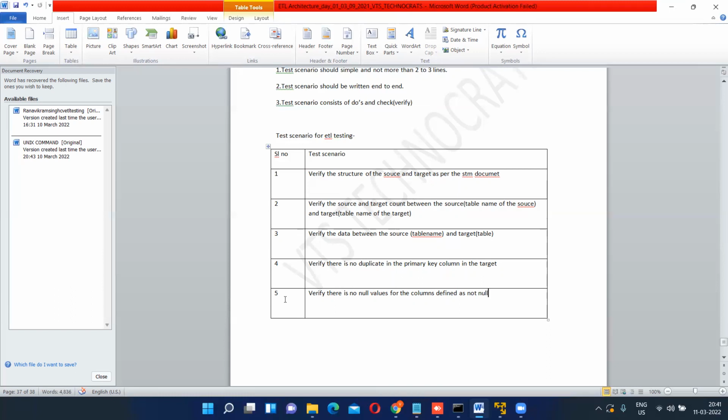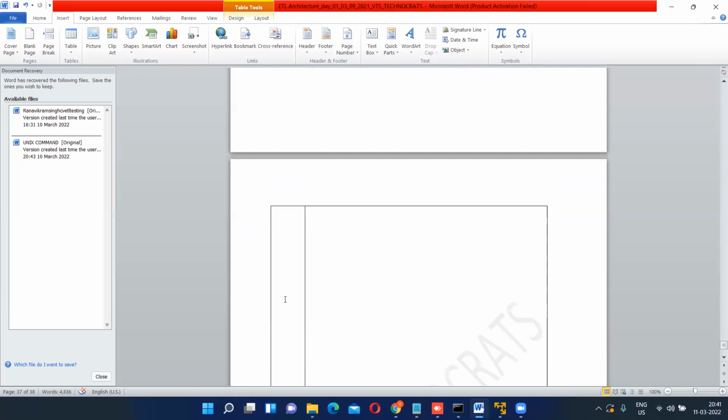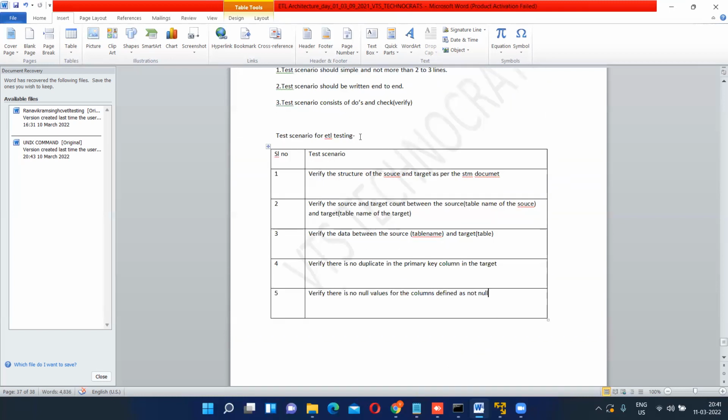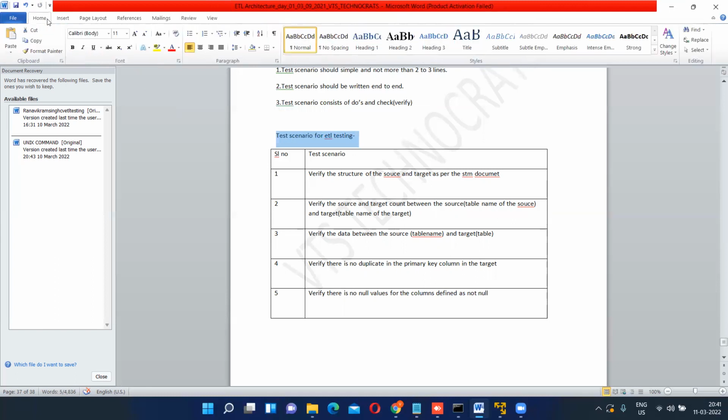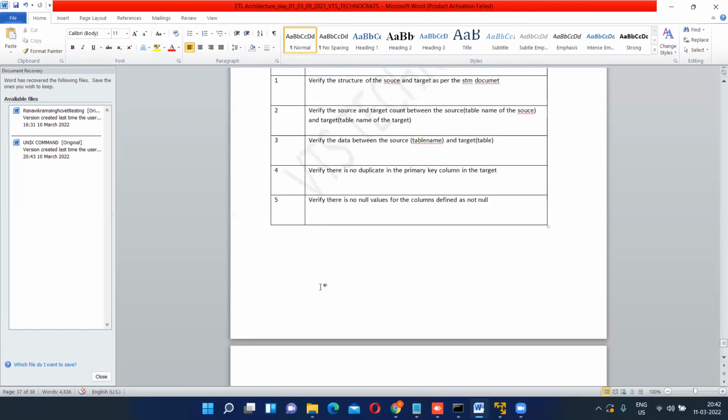These are the five most important scenarios I have written. First we verify the structure, then the count and data, and then the duplicate and the null values. This is fine, guys. You can also mention your negative scenario. You can write as many scenarios as you want. You can write the negative scenario or any other particular loading or business logic if you want to specify that. But the main scenarios I have written.